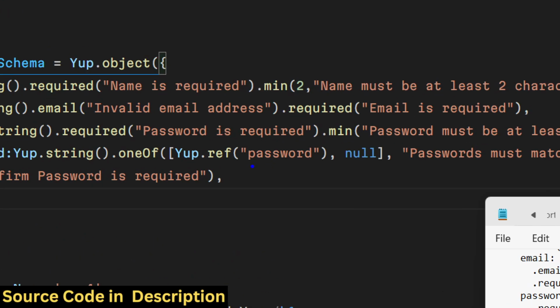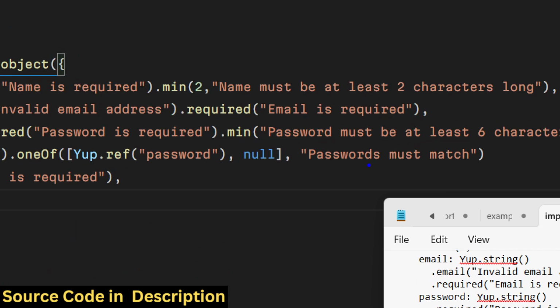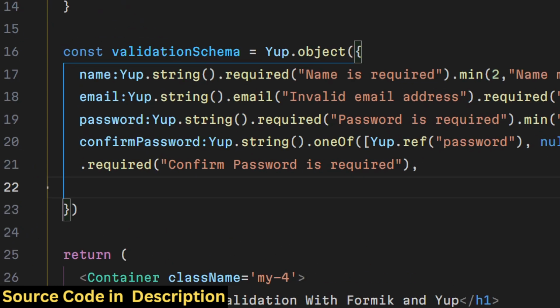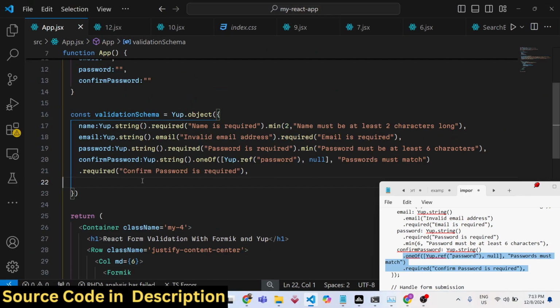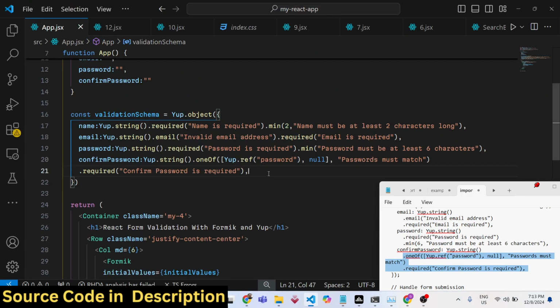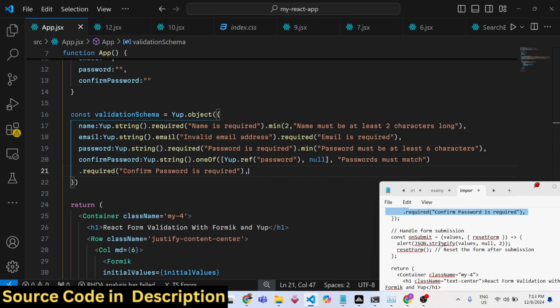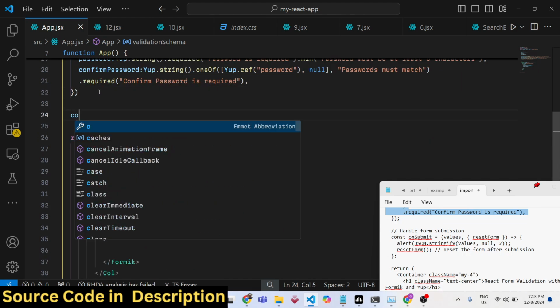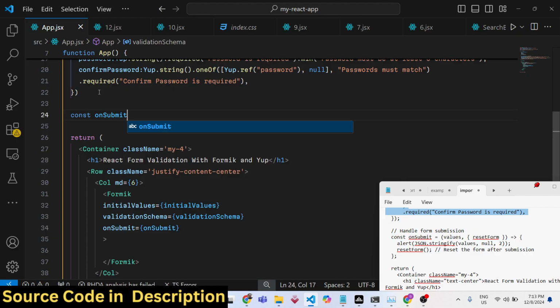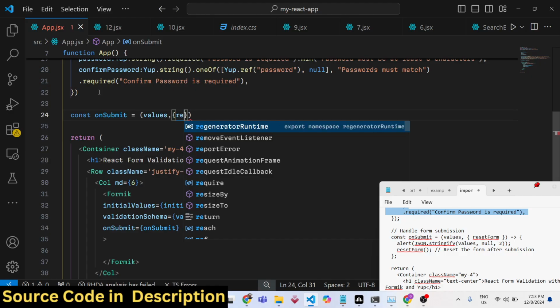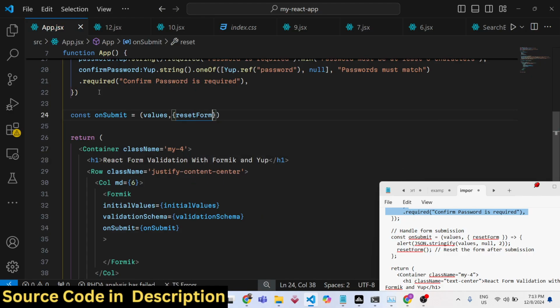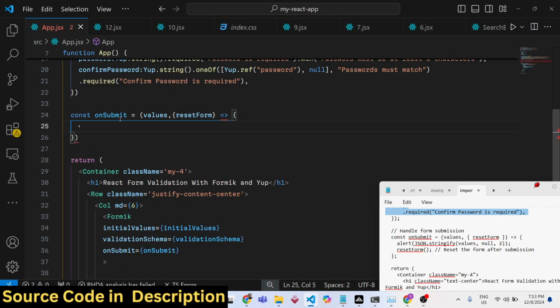So we are defining this reference, and if it doesn't match, then we should display this error: password must match, and then it is required. Confirm password is required. So these are the 4 fields which we have in the validation schema, and then we need to define this custom function onSubmit. When we submit the form, we will get the values in this variable, and we will get this resetForm property as well in order to reset the form when the form is submitted.